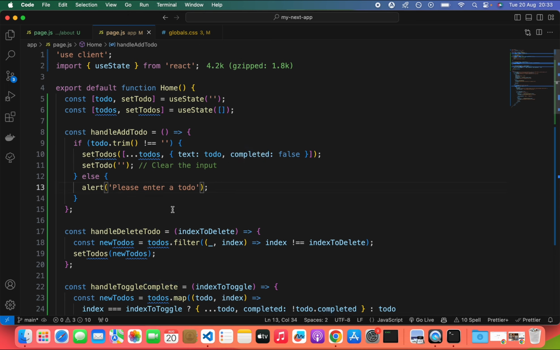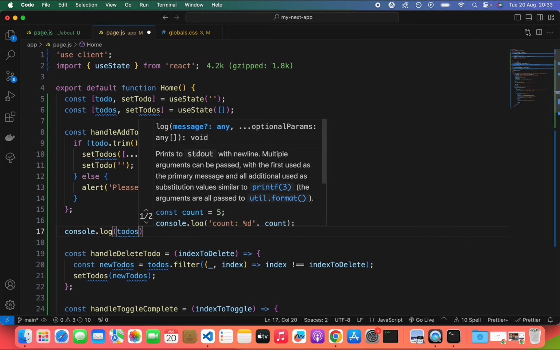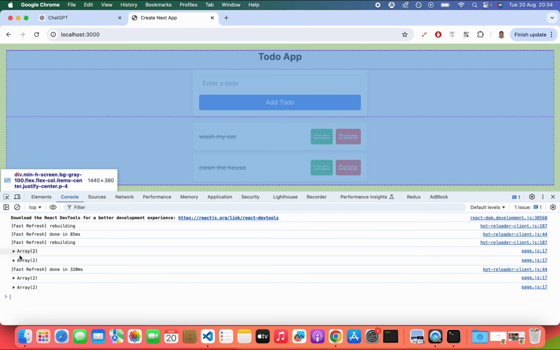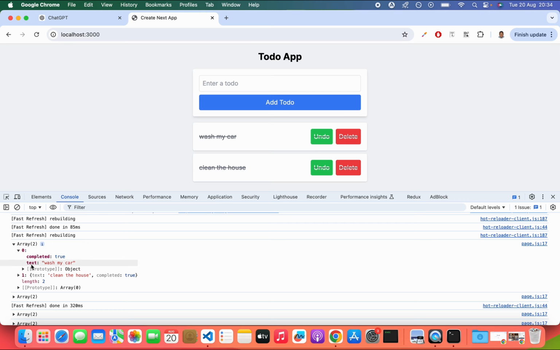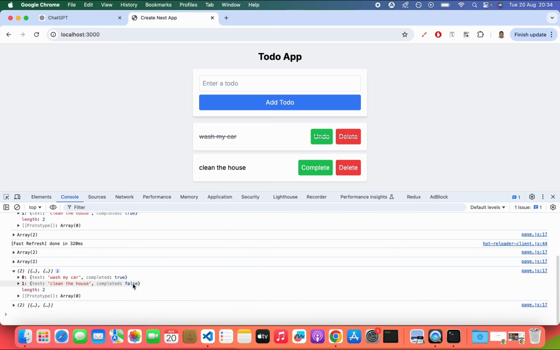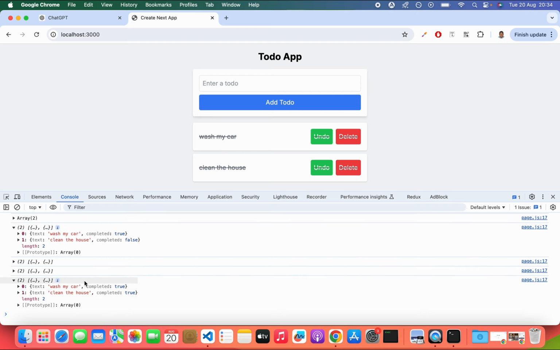How can I show you that? Let's say console.log todos, inspect console. You can see it's now an array, and then you can see completed, text: wash my car, clean the house. If I undo this, we can see in here clean the house is no longer completed. It says false, and you can see here it's now unchecked. If I complete it and we open the object again, it's now completed. Basically, that's how it's working.